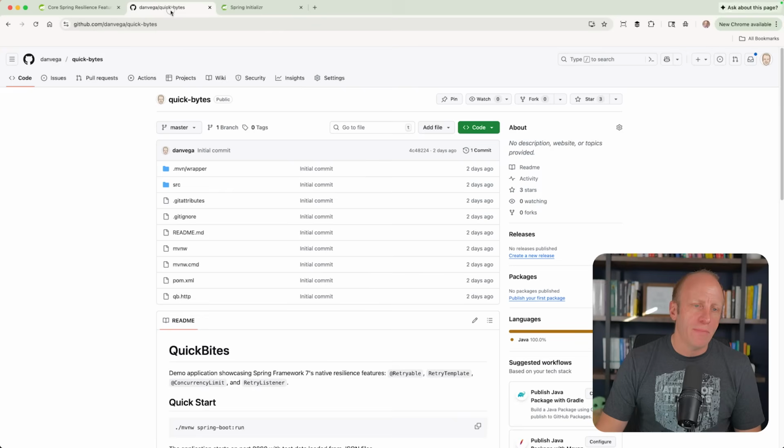We're going to build out an application. I have called this app QuickBytes, and we are going to use this to build out a food delivery service. Obviously not full featured, but we're going to go into a lot of the features here that have been brought into the Spring framework. So if you want to, go ahead and grab this. I'll put a link in the description below.